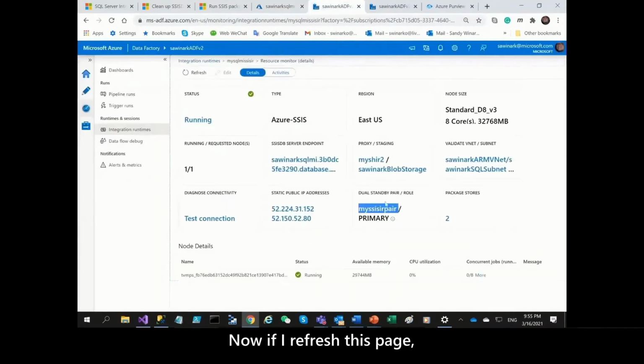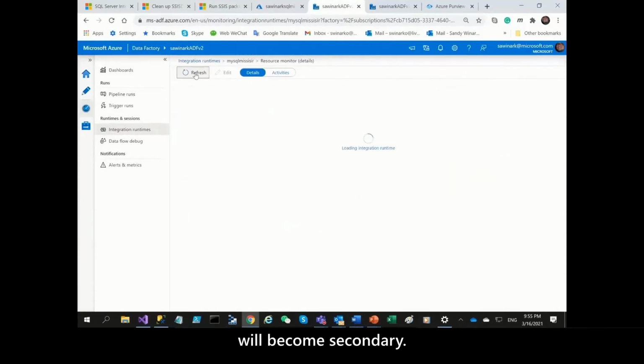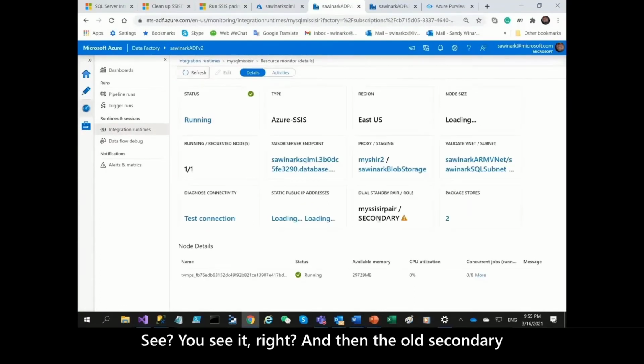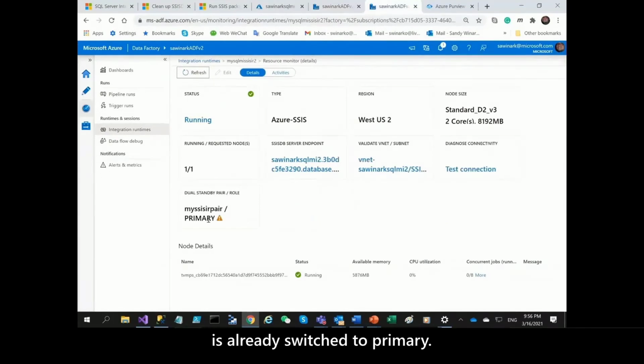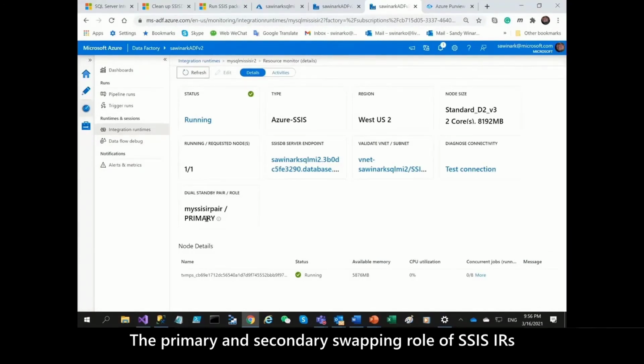Now if I refresh this page, this is primary right now. If I refresh it, it should become secondary now. The old primary will become secondary. See? You see it, right? And then the old secondary is already switched to primary. Let me just refresh that again. Yeah, see, primary. You can see, right? The primary and secondary swapping role of SSIS is done automatically, triggered by the SSISDB failover.